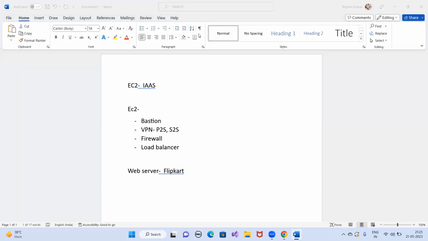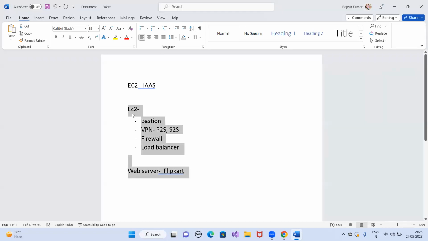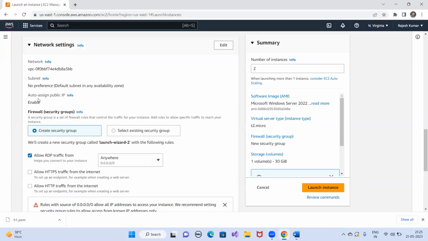So there are some exceptions where we will require public IPs, but in most cases, in real production, public IP will not be there on the EC2 instances. It will be accessed through these methods. How to use these methods? We will see in later classes. So for now, by default, it will take the public IP from AWS.